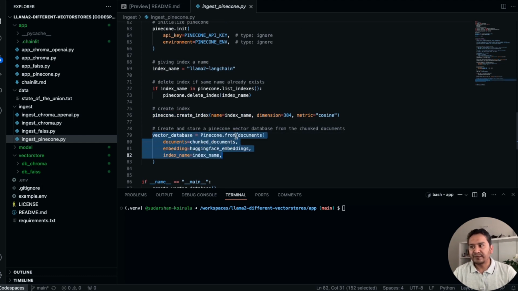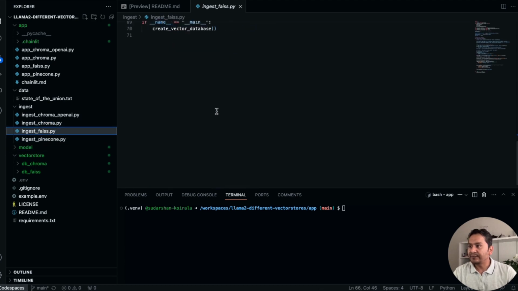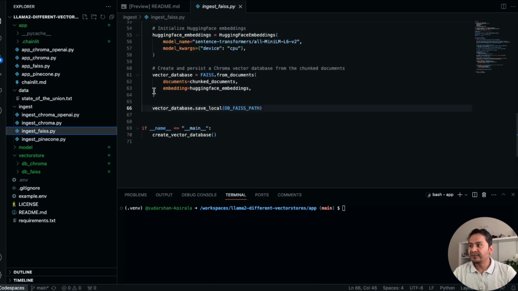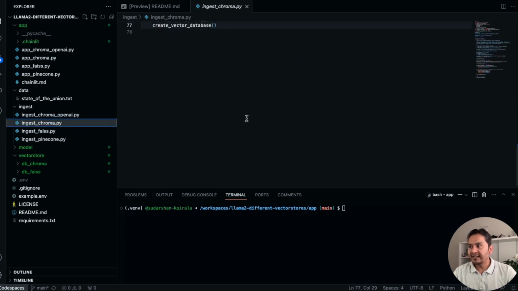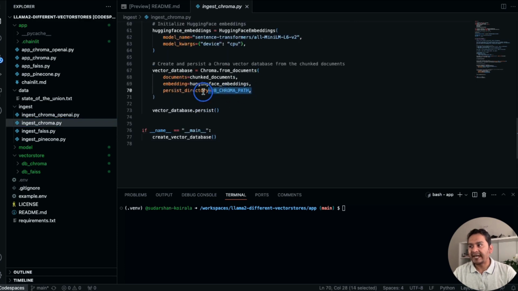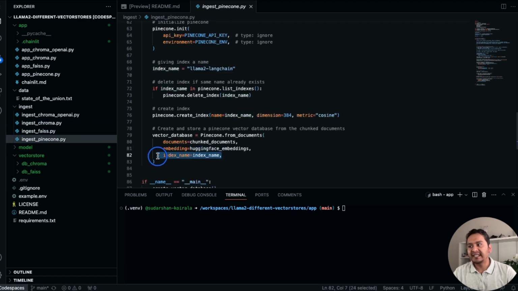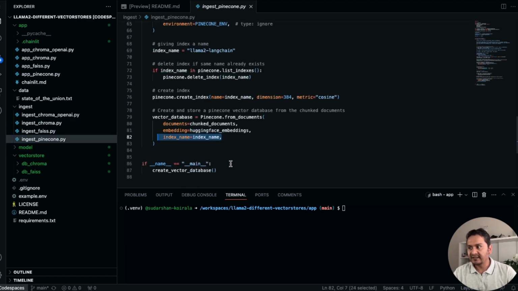So Pinecone from documents, we pass the document, we have the embeddings, and the index name is what we want to pass. But before, if you go to the Faiss, what we provided here is we don't provide anything, but we want to store this locally, right? Same as in Chroma. Here if you go, we are providing the path where we want to persist that. Similar to this, for Pinecone we have to provide the index name. That's the difference.